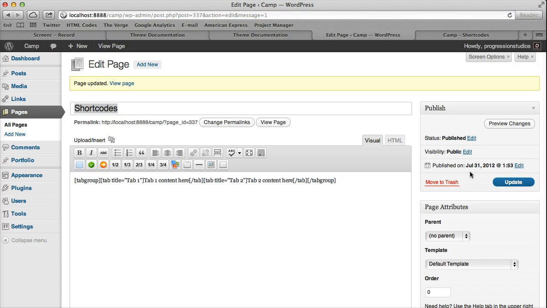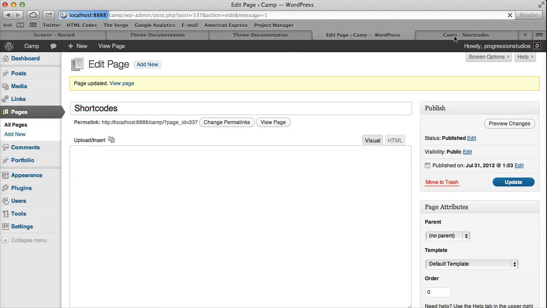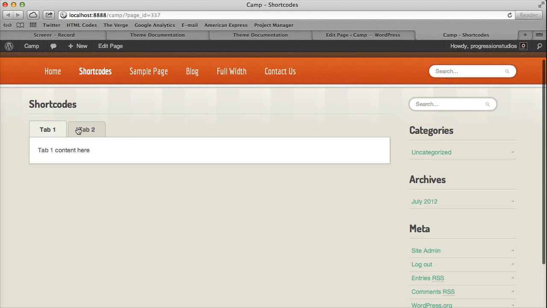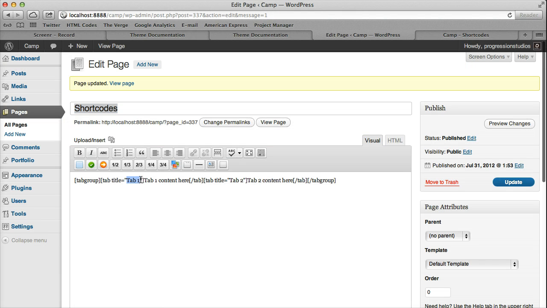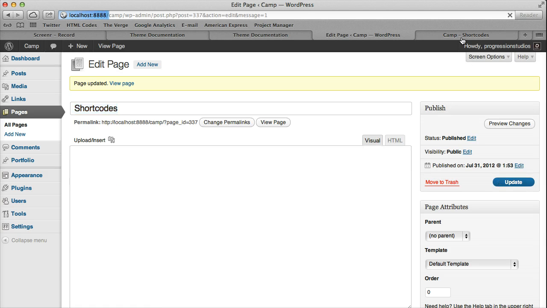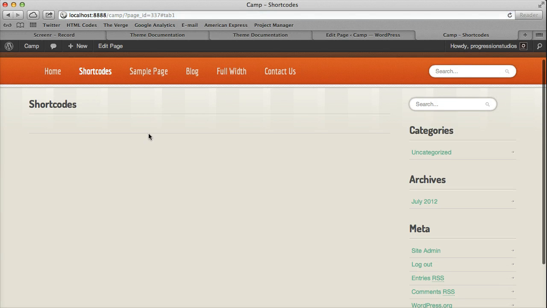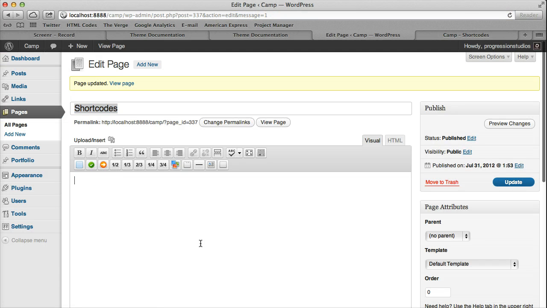Then we have tabbed areas, so I'll go ahead and just click update and you'll see how it shows up. So tab 1 and tab 2, and you can see their respective titles and content right here. And just like the slider, feel free to add as many as you want. We can just keep adding tabs to there. Then we have a divider, which is self-explanatory. It's just a line that gets added to divide content.